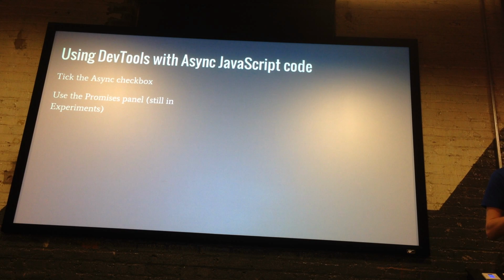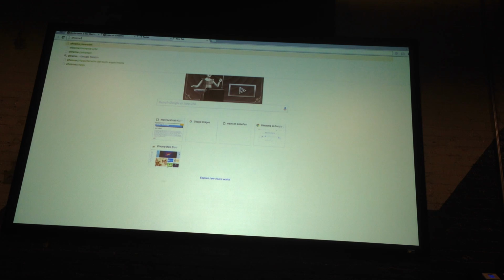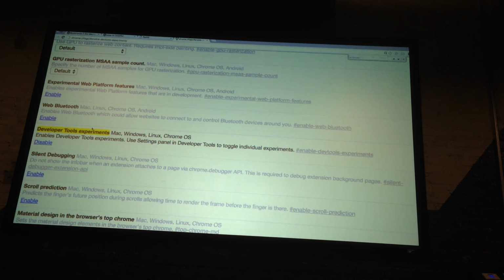I was going to talk about the promises panel. This is still in the Chrome DevTools experiments. So what I'm talking about when I say experiments is if you go to Chrome and then you go to flags, so actually I got it marked there. Inside this tiny zoomed in screen, you can see this DevTools experiments thing. This is where you would enable that.